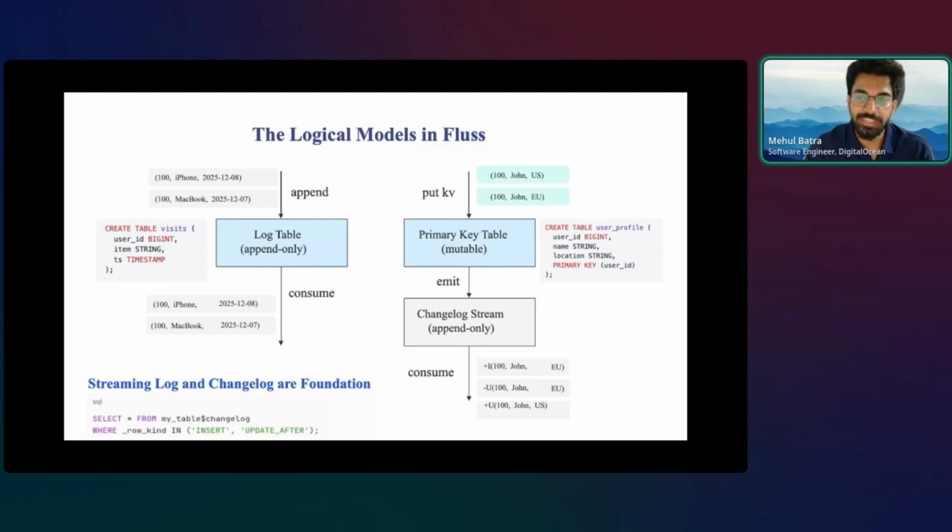So your primary key table supports insert, update, delete operations, and a primary key table can be easily created via DDL. Both log and primary key tables share the same DDL. The only difference is you have to specify a primary key clause and it will automatically convert it into a primary key table.